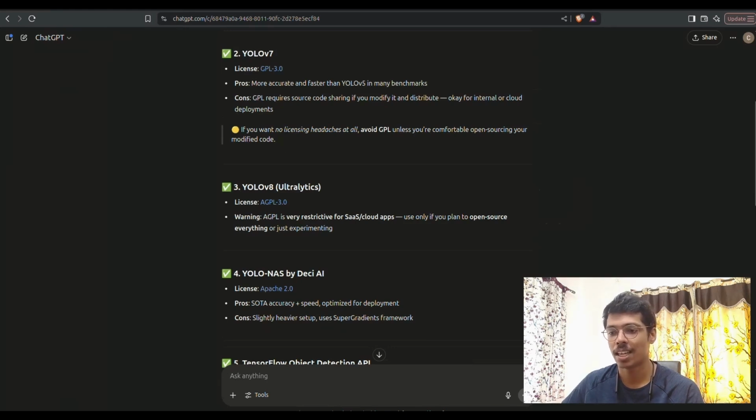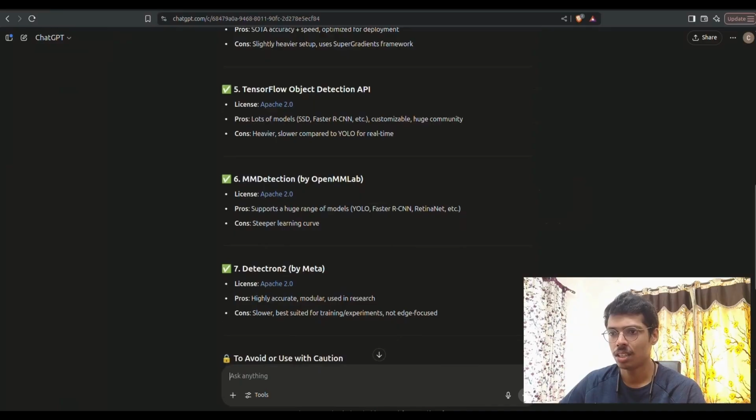And there is YOLO-NAS by Deci. State of the art in accuracy and speed, optimized for deployment, and a slightly heavier setup, but it has an Apache 2.0 license, and that is freely usable as per our needs. So that's Apache 2.0. Then there is the TensorFlow object detection API, SSD, Faster R-CNN, and those are really old architectures. OpenMMLab, okay, I know OpenMMLab, it has a huge repository inside it, but still older repos.